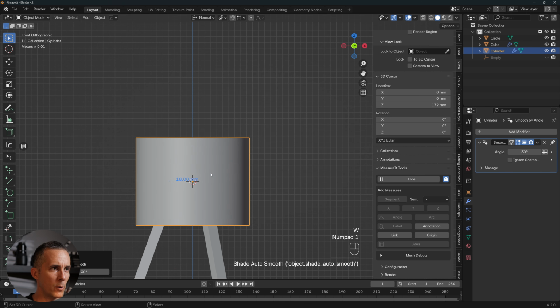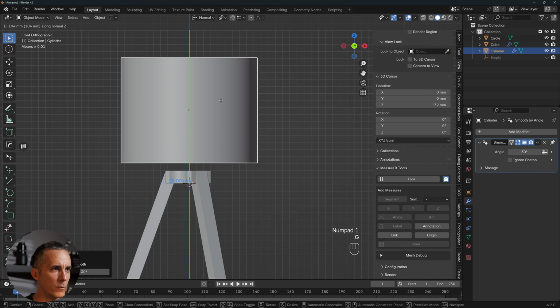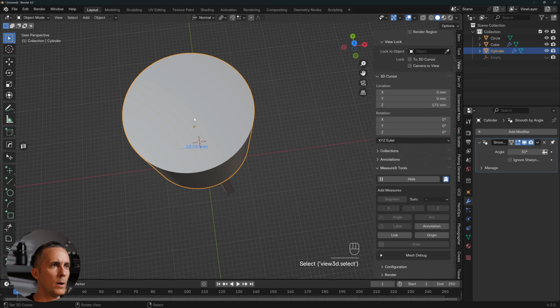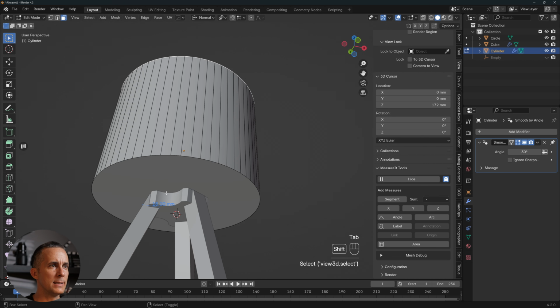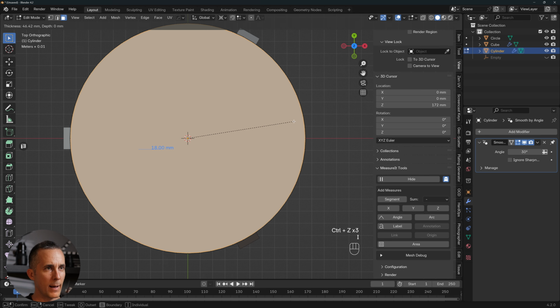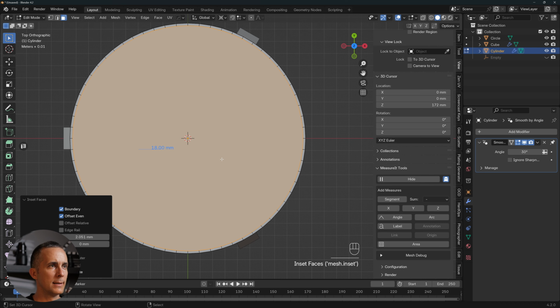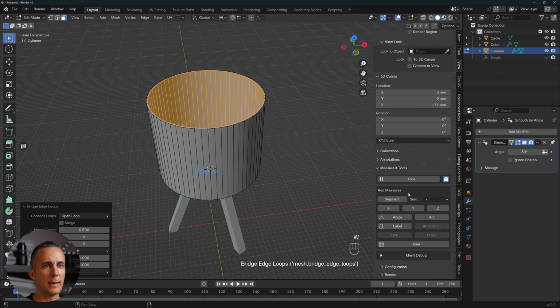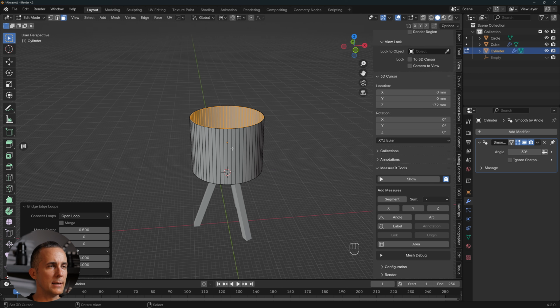Shade smooth, go right there, GZ, move it up, it will be somewhere here. Then I will go right here, go to the faces, select this and this face, height to insert it a little bit like that. Then we can go with right click and bridge faces, perfect. Let's hide this, we don't need it anymore.